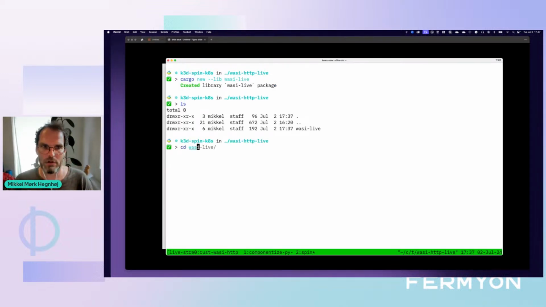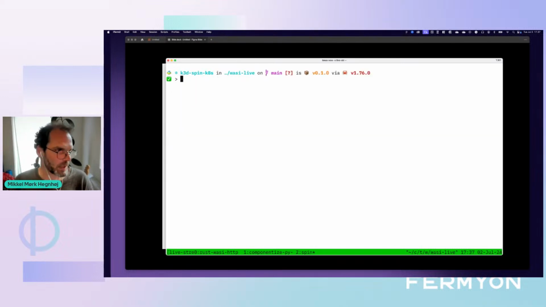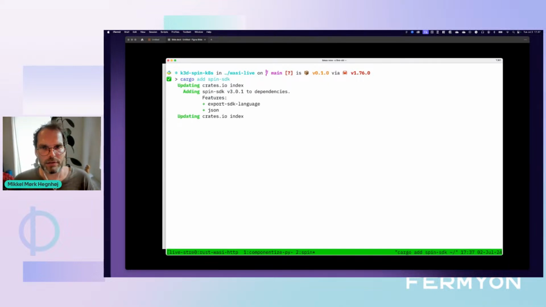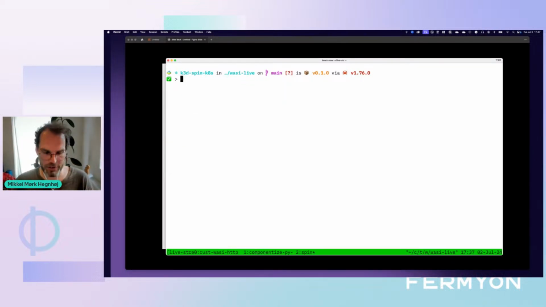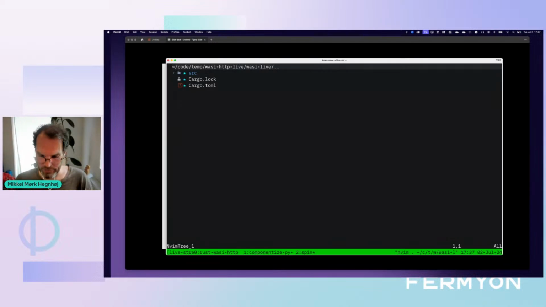Okay, so let's go in here, and then I'm going to add two libraries to this, or I guess technically they're called cargo crates. I'm going to add the Spin SDK, and I am going to add anyhow. And I'm just going to add anyhow because we use that as part of the small code sample that I have here.